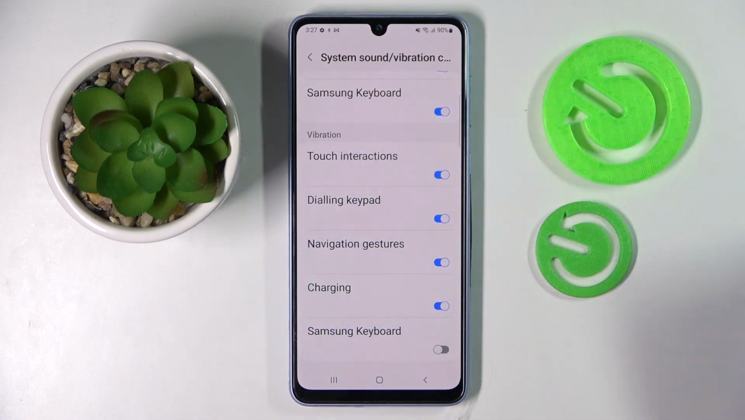Under the vibration section over here, as you can see, there are some features. If you wish to enable or disable vibrations for them, you need to tap on the proper switchers.